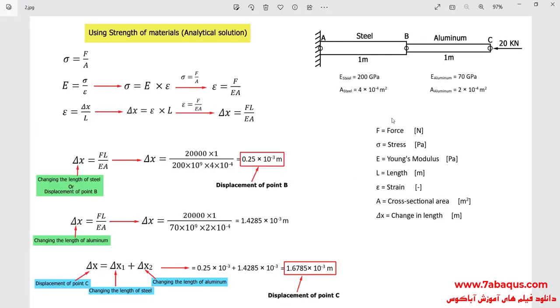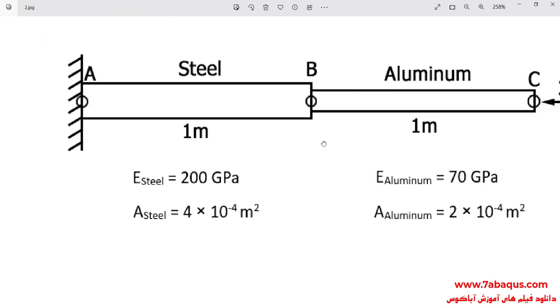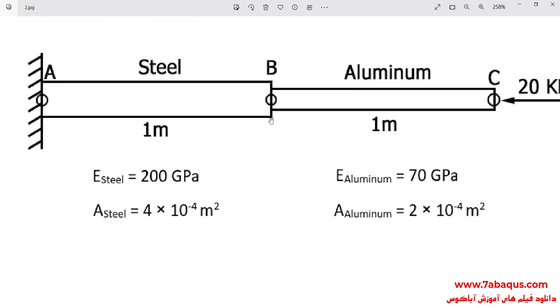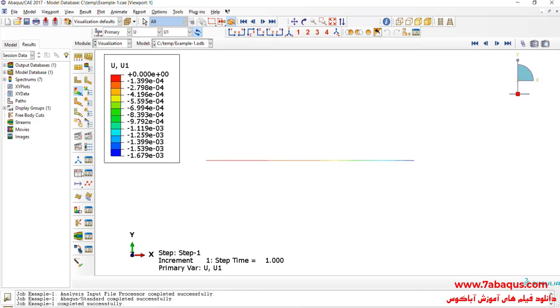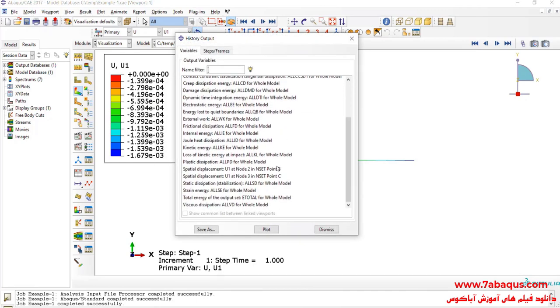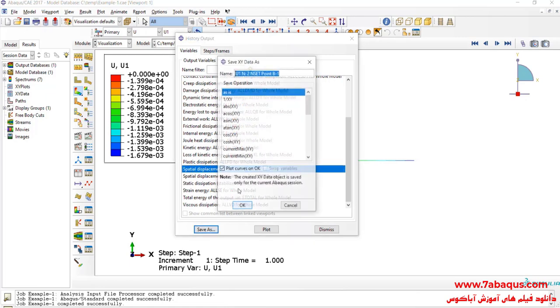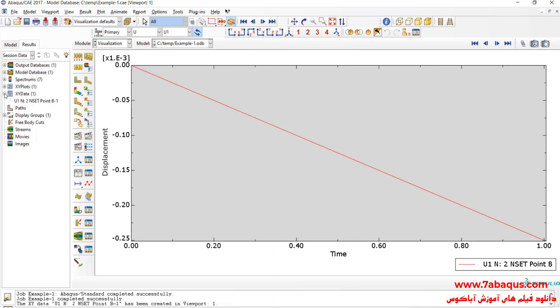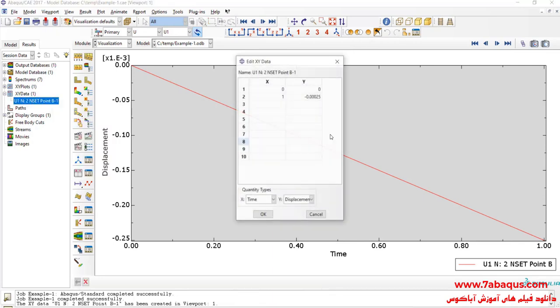Now, we intend to calculate displacement of point B using the Abaqus software. First, I will click on Create XY Data, select ODB History Output, and Continue. Here I will select the displacement of point B and click on Save As. As you observe, the horizontal displacement of point B is equal to 0.00025 meters, or the same 0.25 multiplied by 10 to the power of negative 3 meters.